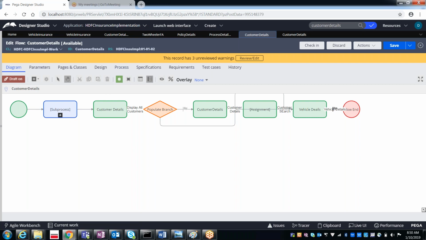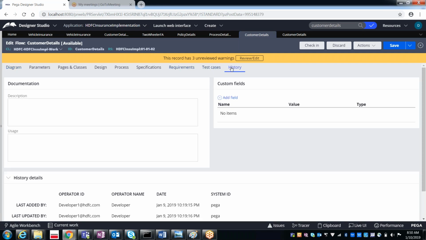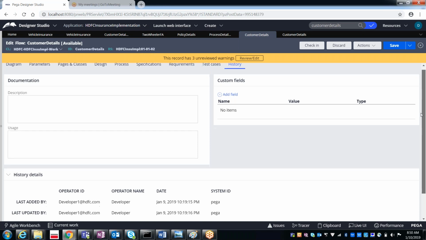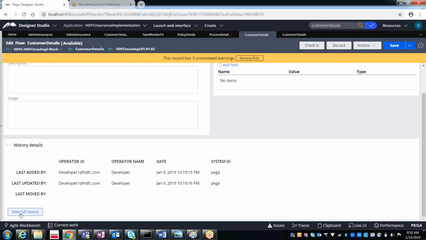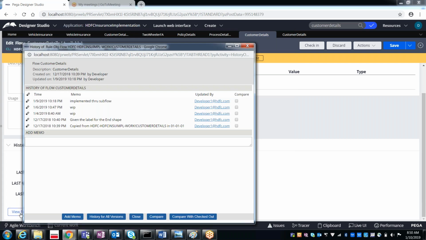Because that functionality you also implemented in 010102, without the subprocess. And later I made the changes through the subprocess. Now as I checked in, those changes have been overridden. But still I want to see, even in the 010102, what I checked in before I made these changes. You can see that from the history. View full history. Here in the full history, you can see how many times you checked in and who all checked in.